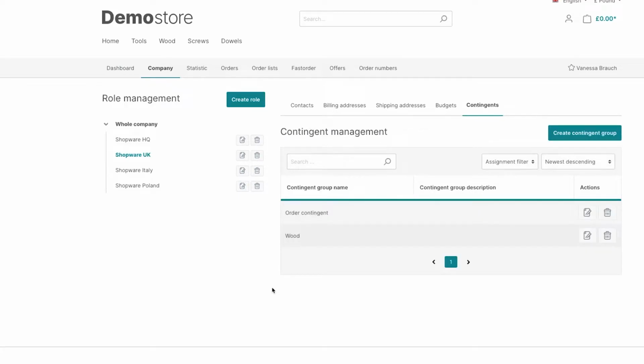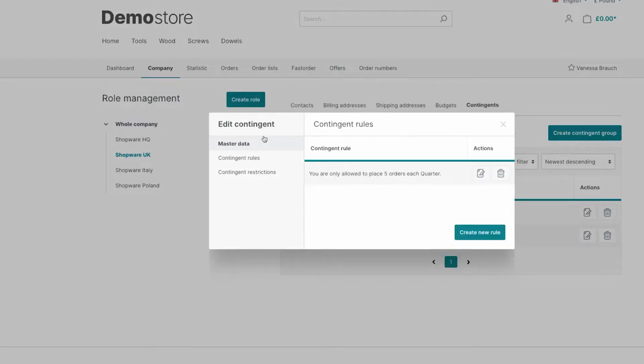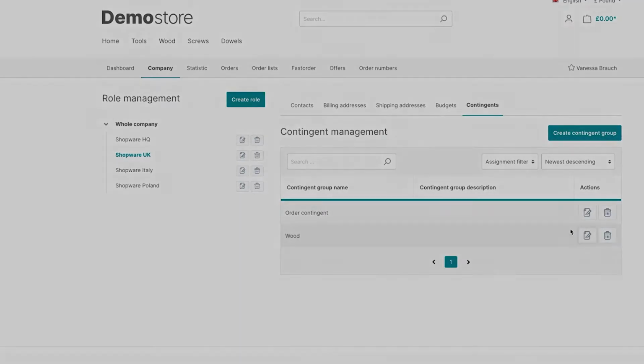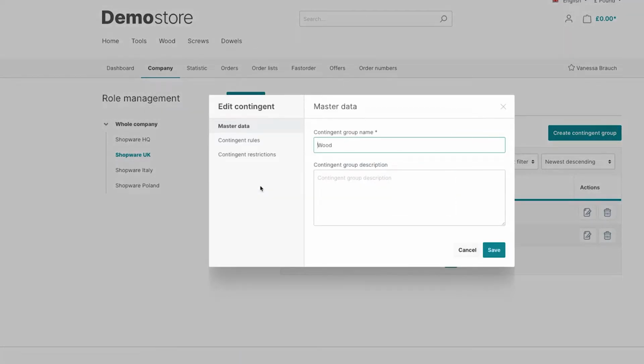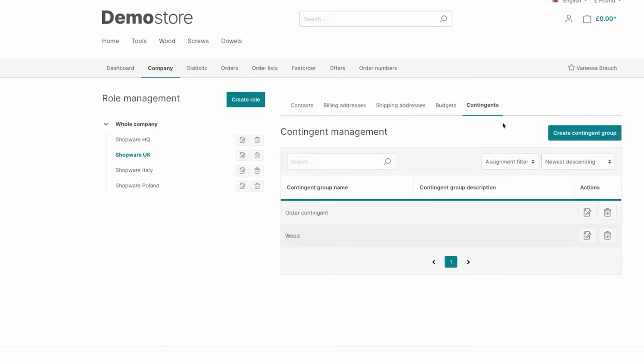The UK department also has certain contingents. First of all, they have an order contingent, which says that you can only order 5 orders each quarter. The other restriction they have is that you cannot order something from the category wood. Of course, there are a lot of other possibilities to set restrictions, so this is just one example.